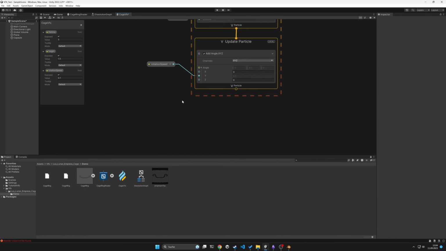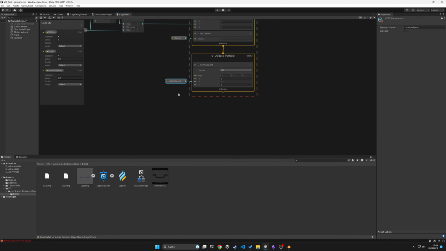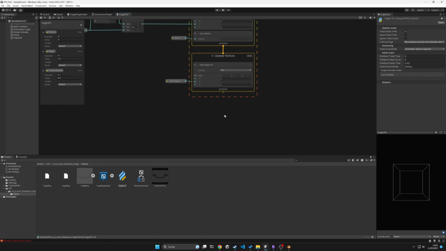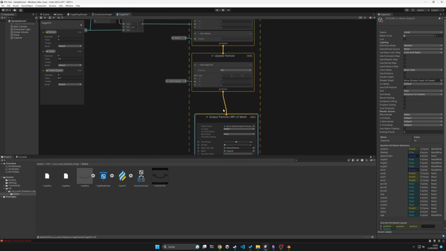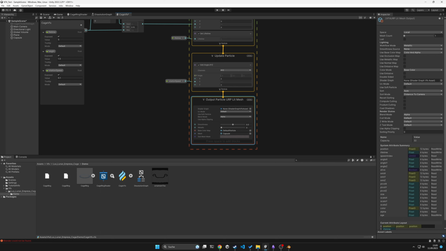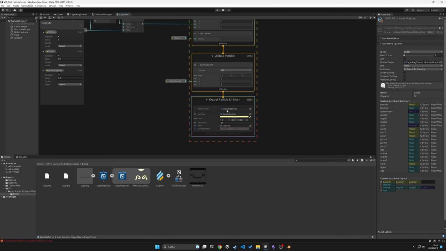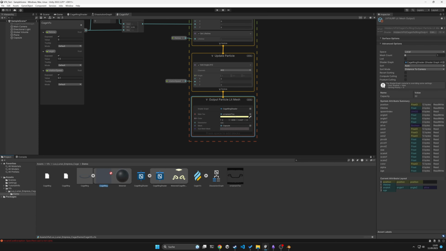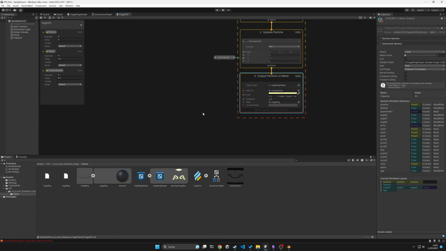As we use a mesh for the particles, we don't need the existing output particle. Instead, create an output particle URP lit mesh. Drop the ring shader graph into the new output particle and also add the texture to it. Don't forget to change the mesh to use the new ring model.